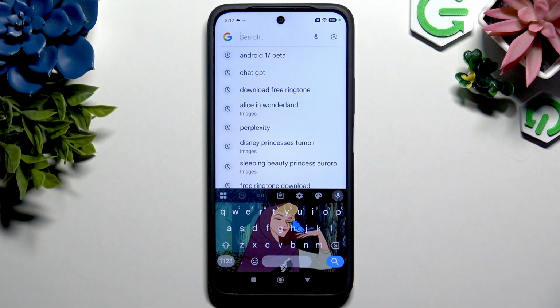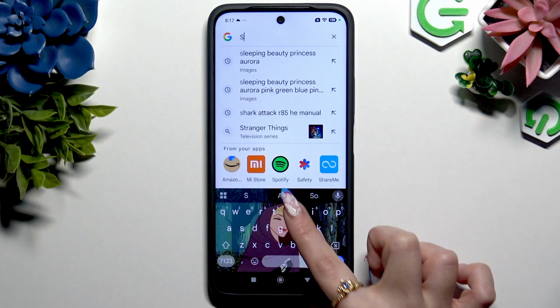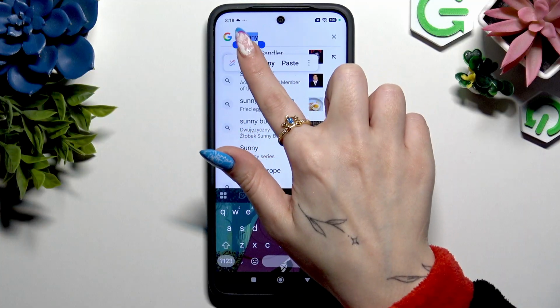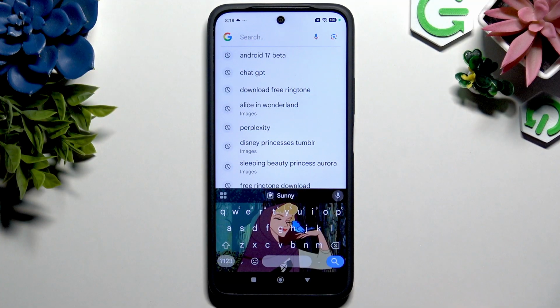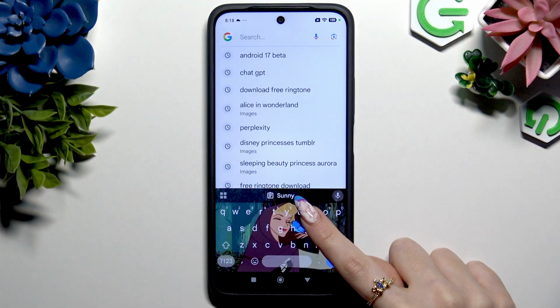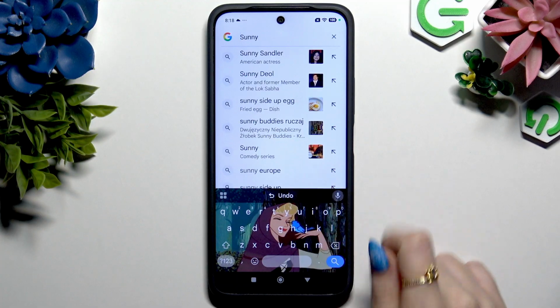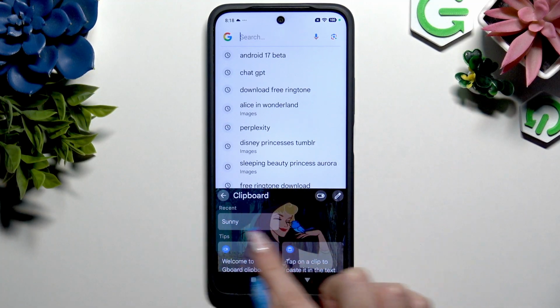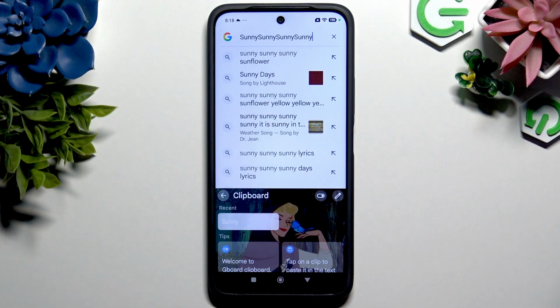Following that, to use Clipboard, you need to copy or cut any text. And to paste it instantly, click on it at the top of your keyboard. To paste it later on, select Clipboard and tap on your text over here.